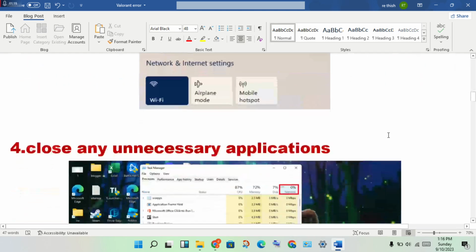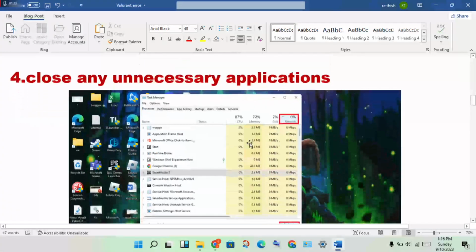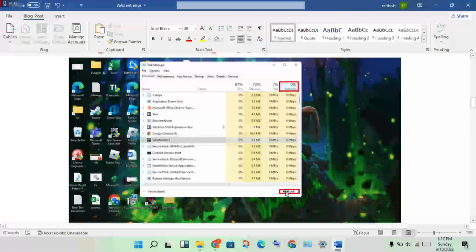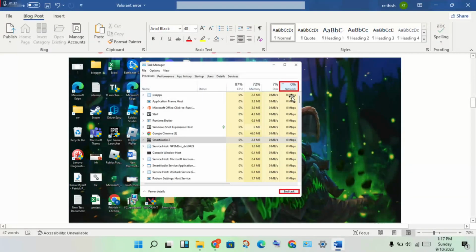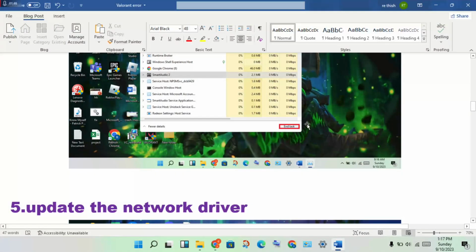Okay, then fourth step: close the unnecessary apps. Open the Task Manager, then look at the background apps running on the network. Right click and select the End Task option. Okay, the network percentage here is maximum 0 to 1% only for the background apps. Then right click to end task.